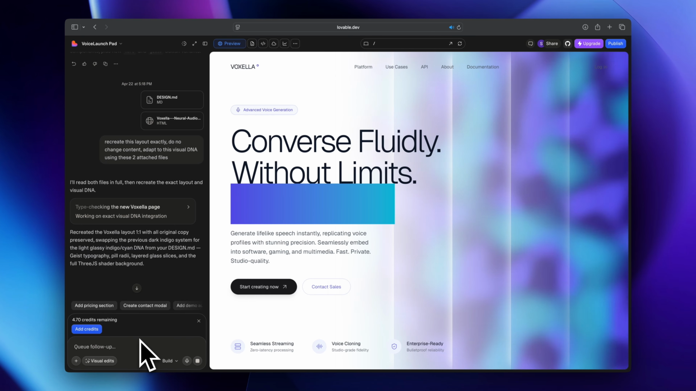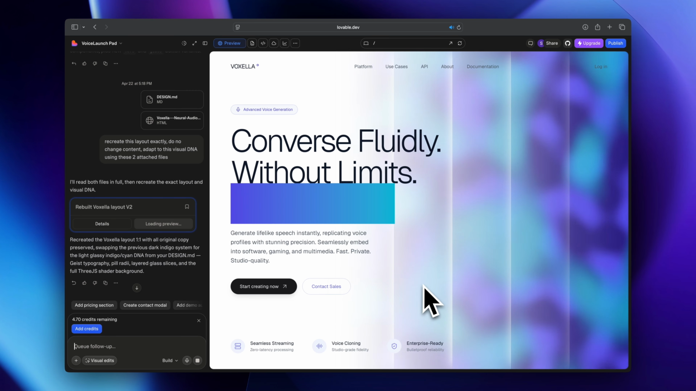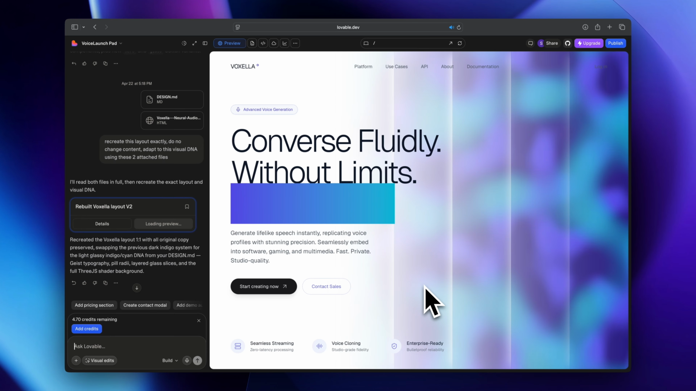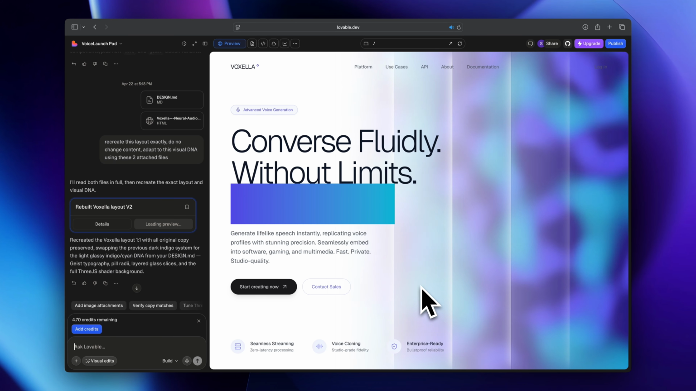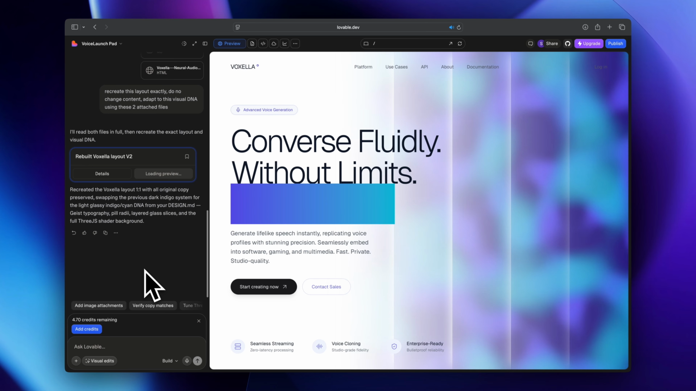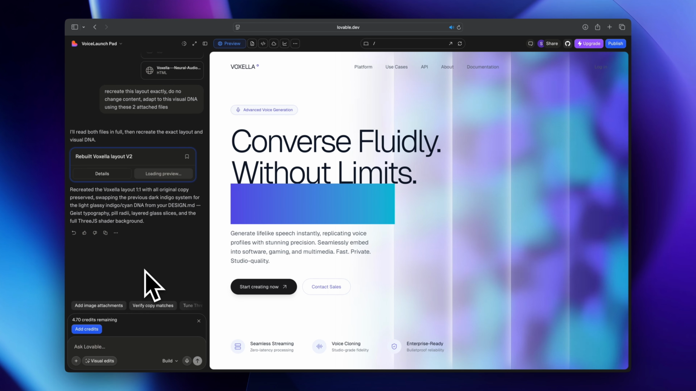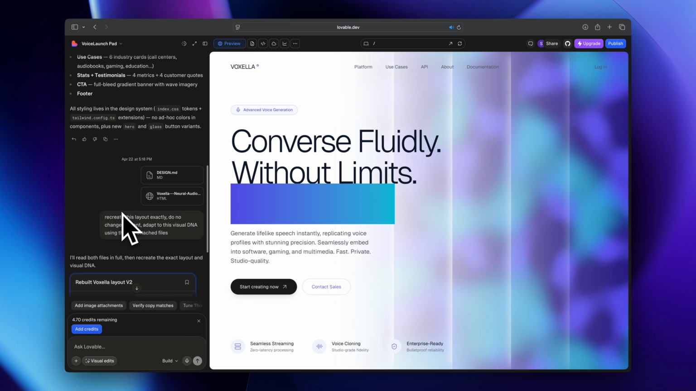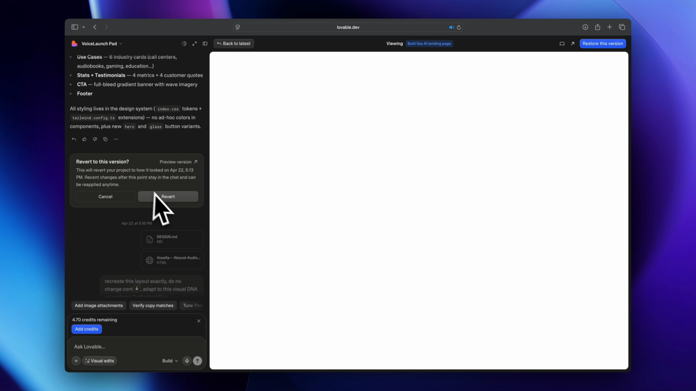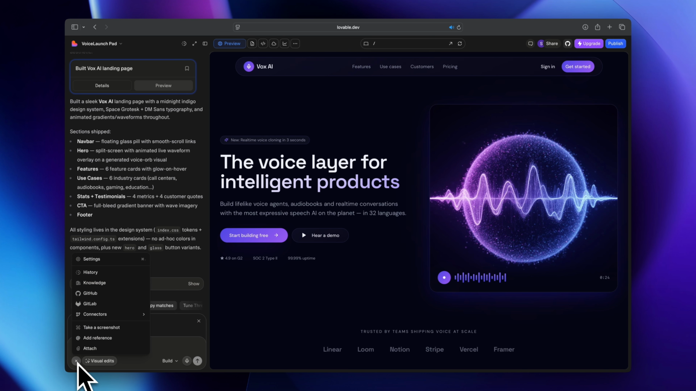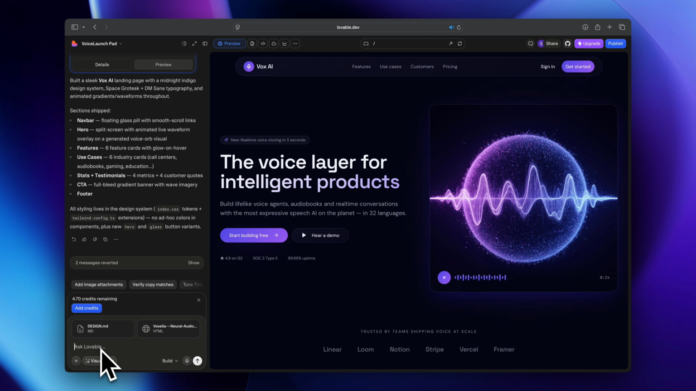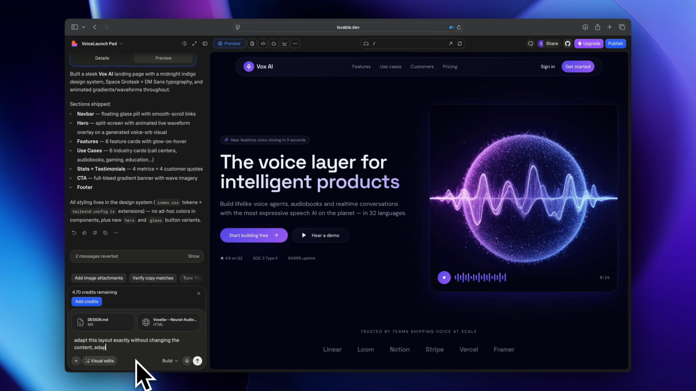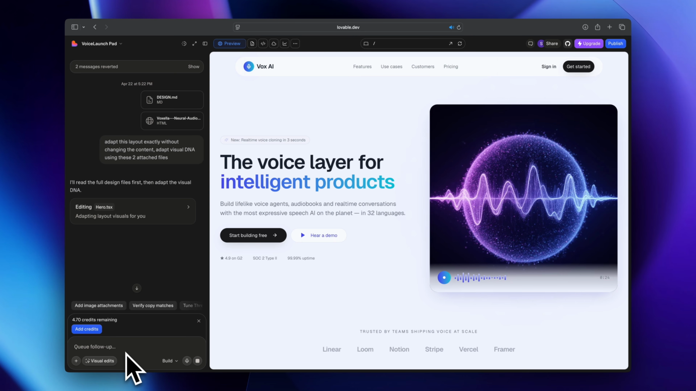When I said recreate this layout, what I meant was keep the new landing page structure but apply the visual DNA from the attached file. But the AI interpreted that more literally and tried to recreate the HTML I attached as close as possible. So I revert to the previous version and try again, but this time I changed the wording slightly. Instead of saying recreate this layout exactly, I say adapt this layout exactly. Even more clearly, adapt this landing page exactly. That small wording change makes a big difference.